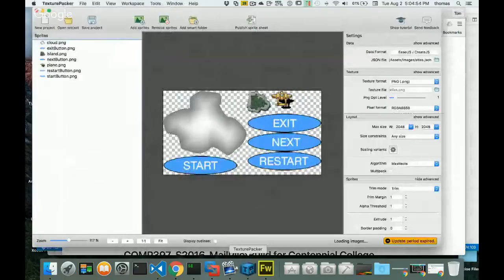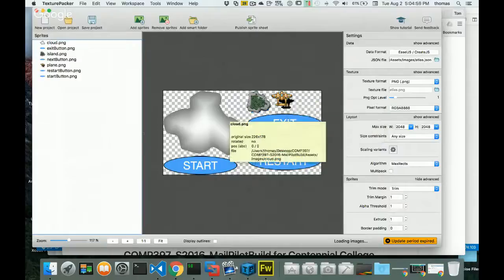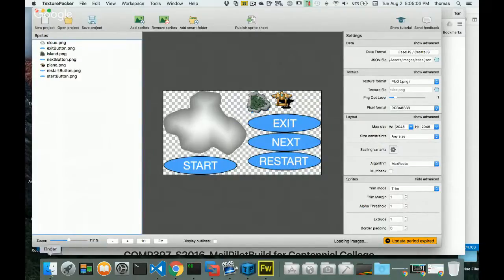But I've got this texture packer, and I want to make my plane animate. That's what I want to do. So how do I do that? This takes a little bit of work to define how this whole thing happens.